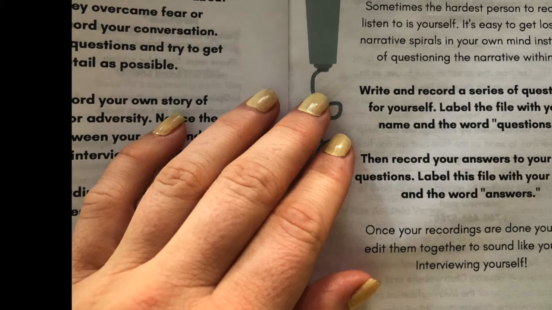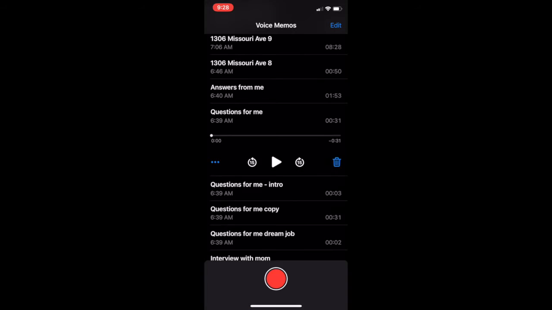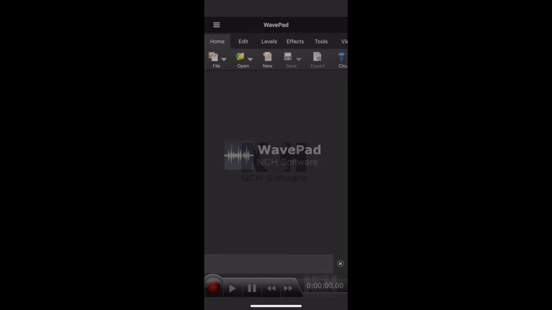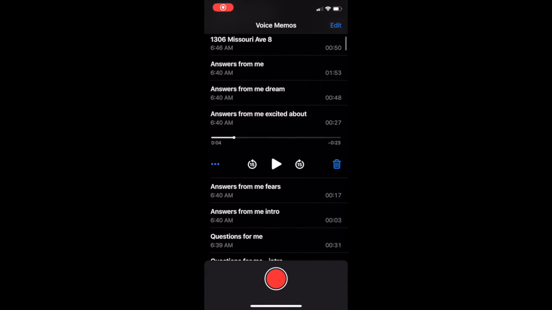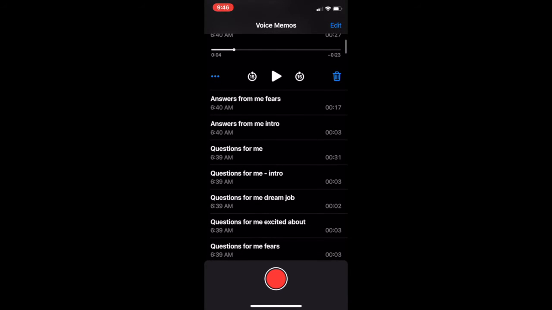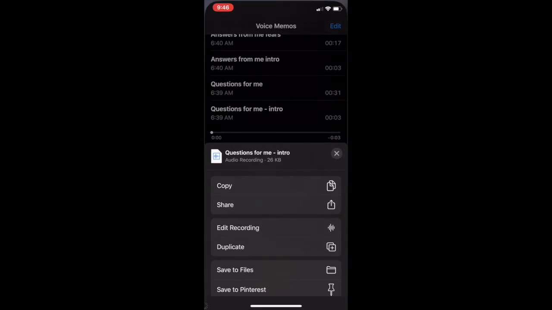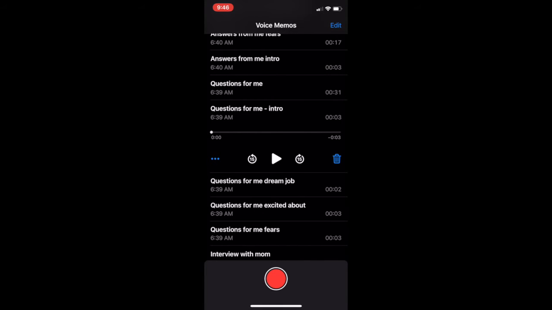For the purpose of this project, I chose to use Audio Prompt 2 from the workbook, so I separated all my questions and answers into different clips. Now it's time to bring them together. I chose to use an app called WavePad that's available for both iPhone and Android. To combine the clips, you first have to save the files. Choose a clip, click the three dots, and then choose Save to Files. A folder that says WavePad should come up. Click that and then hit Save. Continue to do that for each clip you want to use.